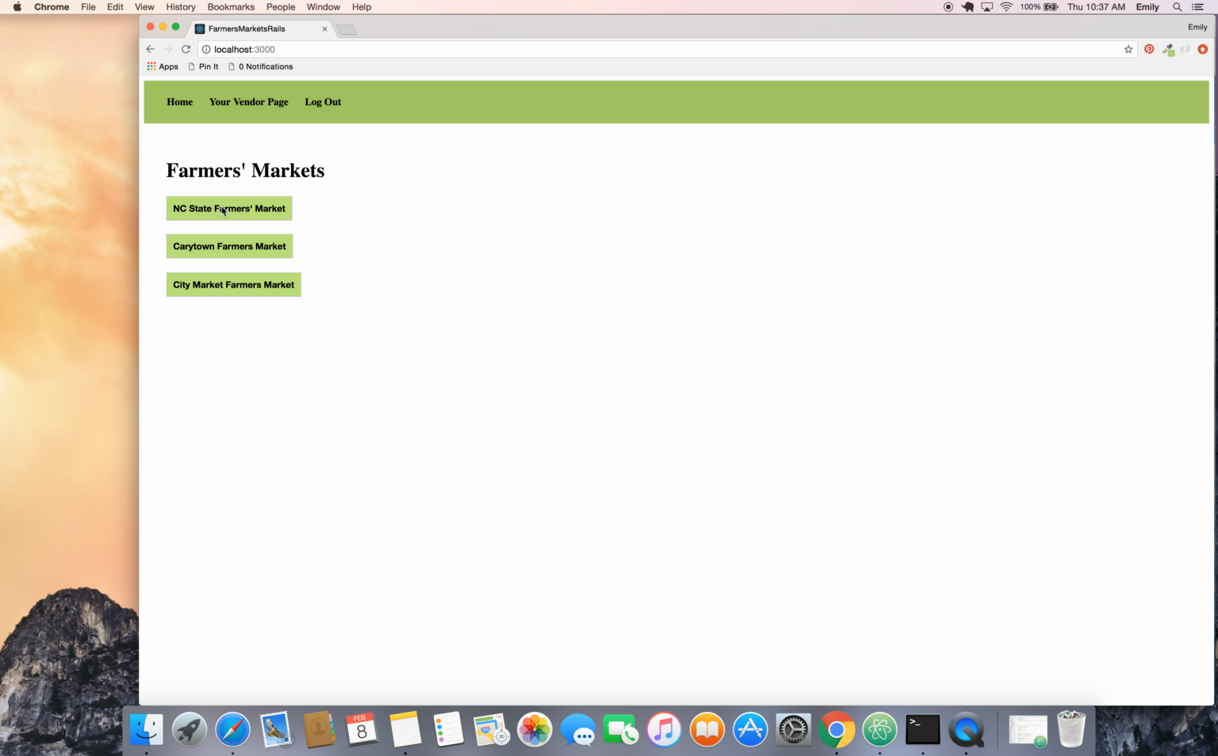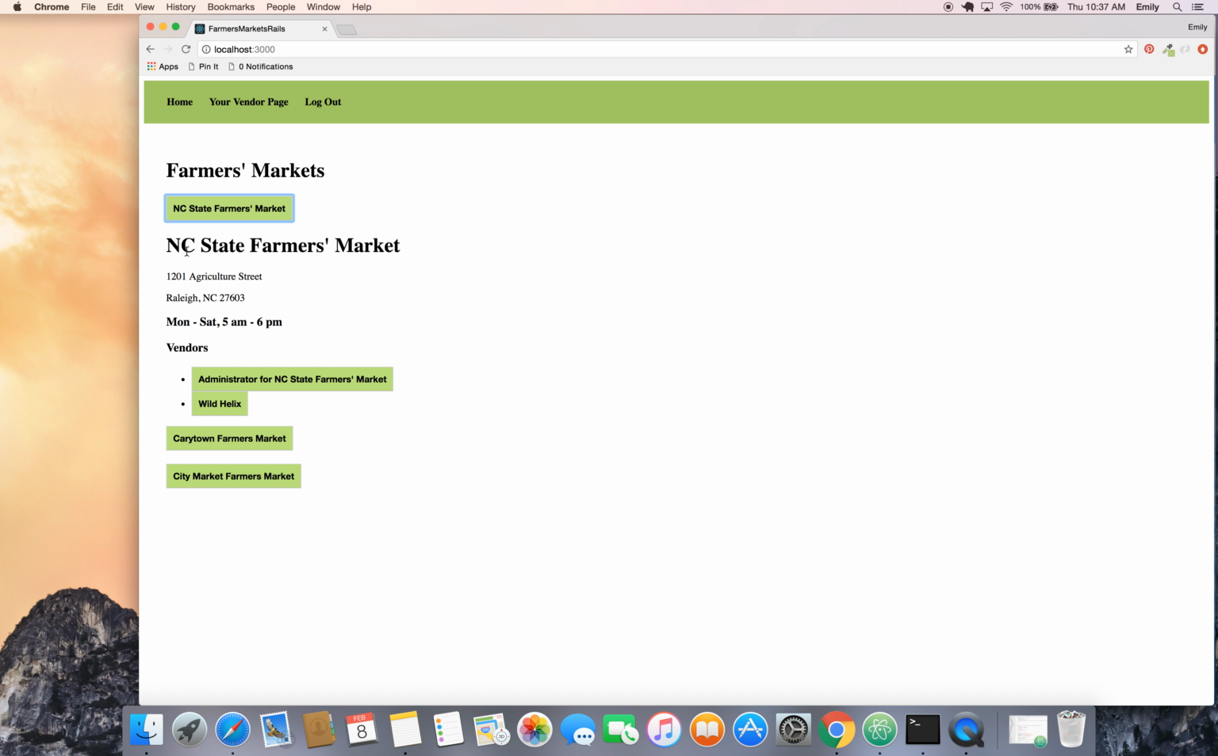So here I have 3 farmers markets, and if we click on them, you can see it simply renders all the information you would want to know about that farmer's market immediately to the page without refreshing or reloading.